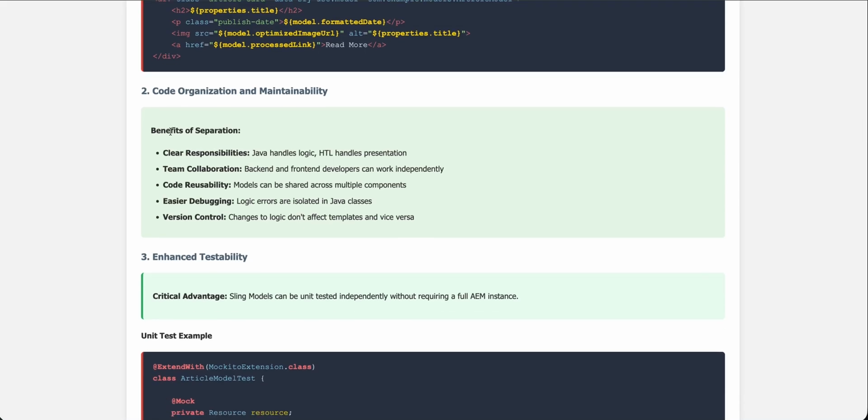Its second benefit is code organization and maintainability. With the benefit of separation, the front-end developer will write the STL template and manage their code for the front end. Similarly, the back-end developer can focus on writing Sling models and manage their code there. Java handles logic, STL handles presentation, as we already discussed. Back-end and front-end developers can work independently. Models can be shared across multiple components, of course.